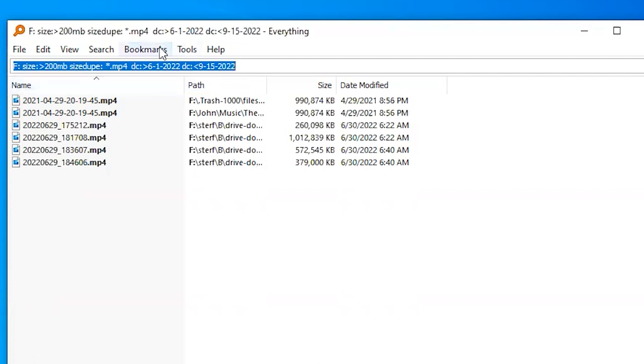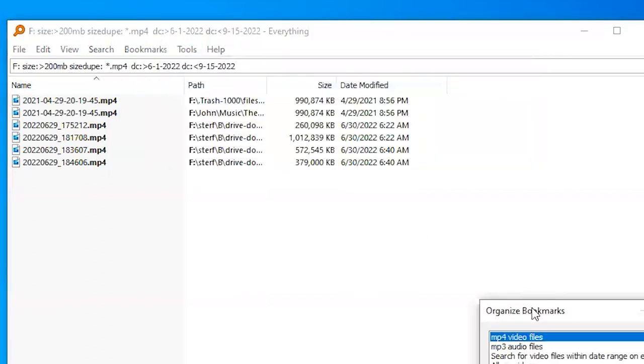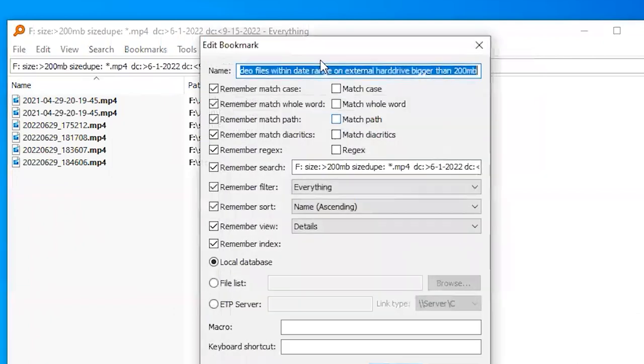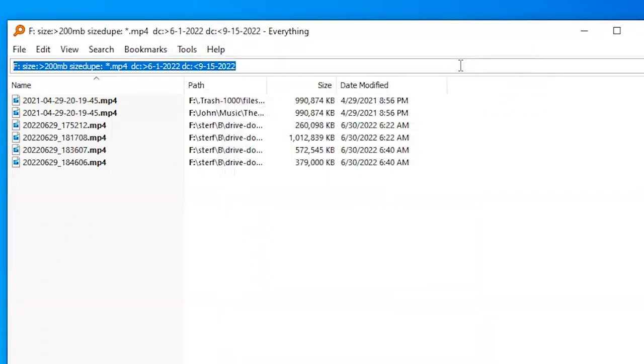I can either have it saved in my search history, but what I can also do is use a bookmark feature. So what we can do here is save our specific searches and edit them. Here I have that exact search saved, and I have a more human readable description: searching for video files in a date range, on an external hard drive, for anything that's bigger than 200 megabytes, and then I have the actual search included right here. So just another thing to make complicated searches over time that much easier.